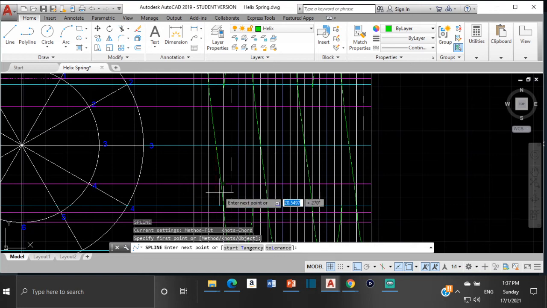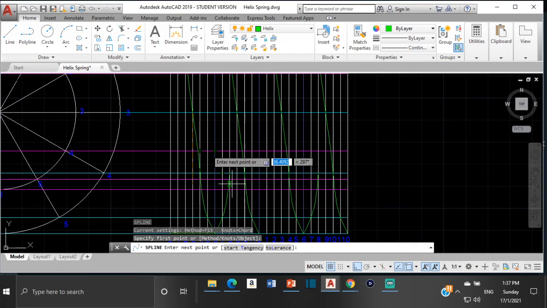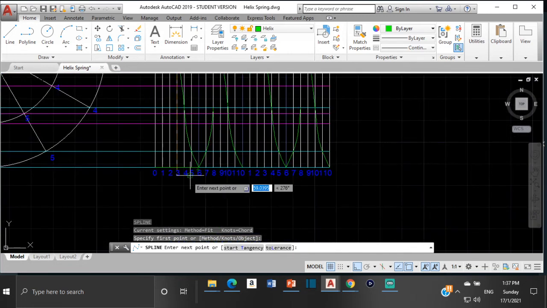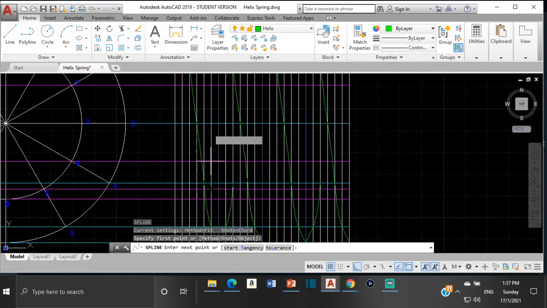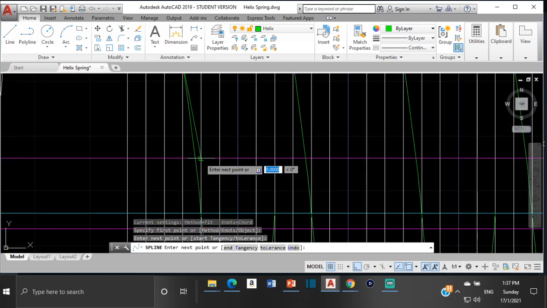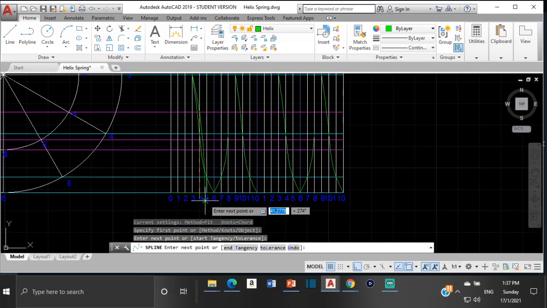the next point is going to be 4. So this magenta line from 4 meets this vertical line from 4 right here, and then this line from 5 meets this line from 5 right here. And then the line from 6 meets the line from 6 right here. And then we press the space bar.